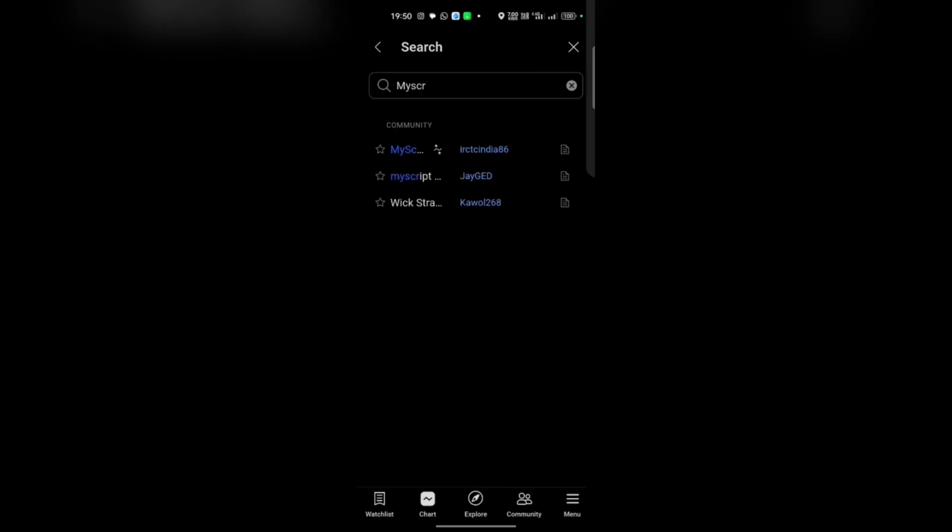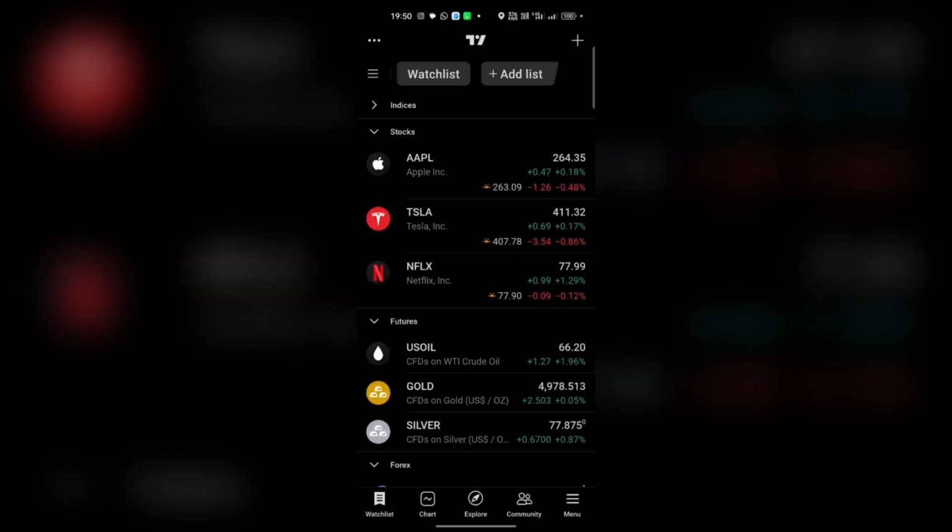Okay, so here is how you can easily apply the Pine script in mobile and desktop view.